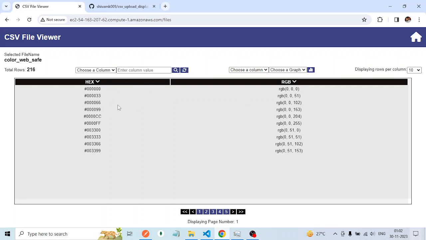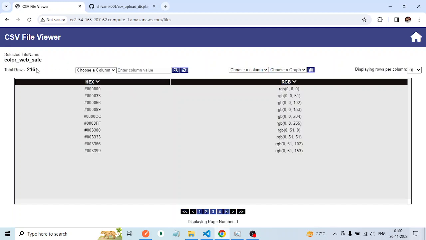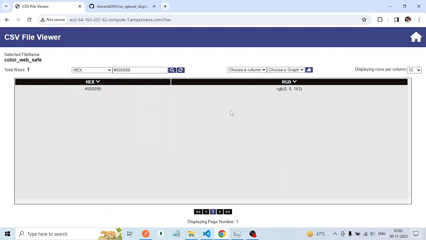Now it displays the data from the selected file. Here it displays the name of the file selected, the total rows in the file, and you can search a row by column. Let's see how it's done. You select the column name, and then you enter the value. So it displays the data.